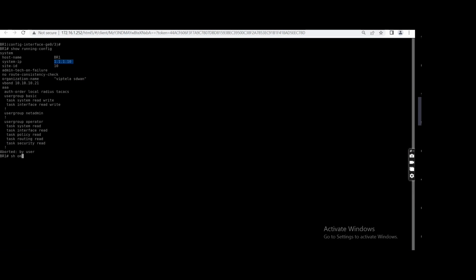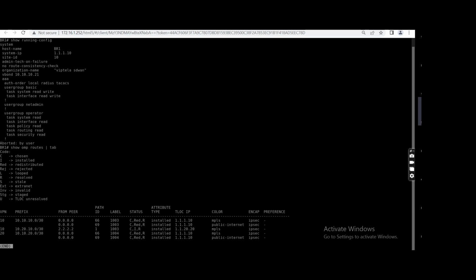So if I show the OMP routes here, we can see VPN 10 routes and VPN 20 routes, because I have configured both of the VPNs here, right? In branch 1, I am receiving these prefixes. No, sorry, these prefixes are the local ones, 0.0.0.0. I am receiving the prefix 10.20.10.0 from the peer, right? And for VPN 20, 10.20.10.0, these are also the local prefixes, 0.0.0.0.